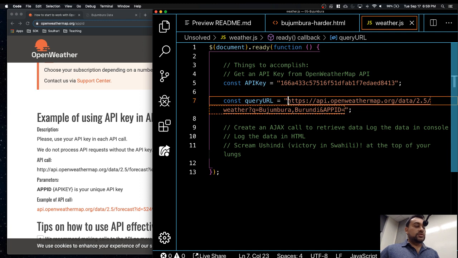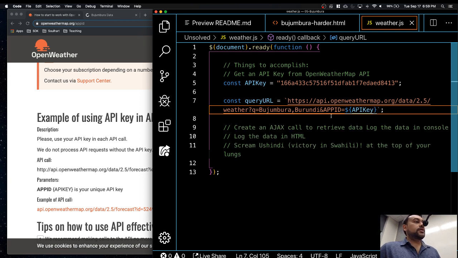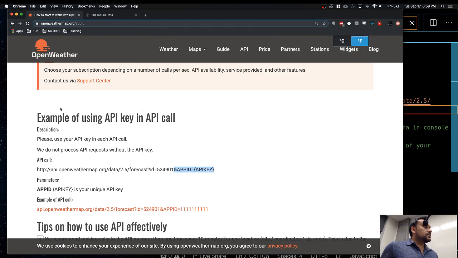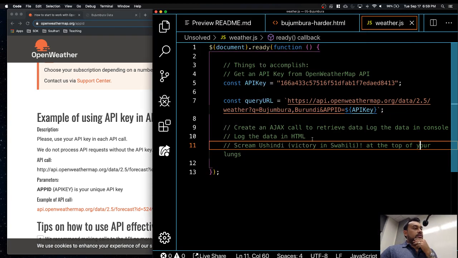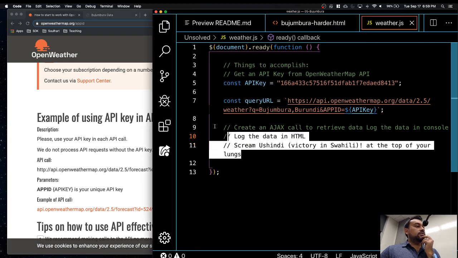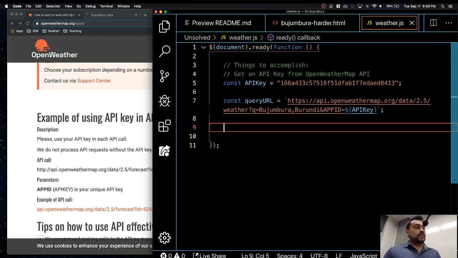I'm going to use the string literals syntax and then add my API key at the end, which is by the keyword API key. Okay. Let's see. Yeah, looks fine. Let's go back. And then all I need to do is go ahead and create my Ajax call.